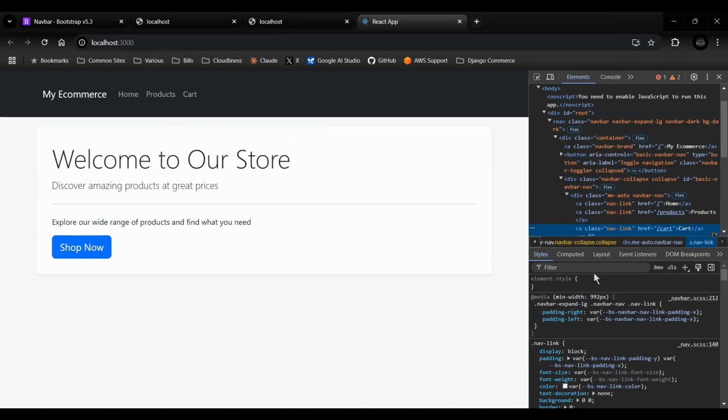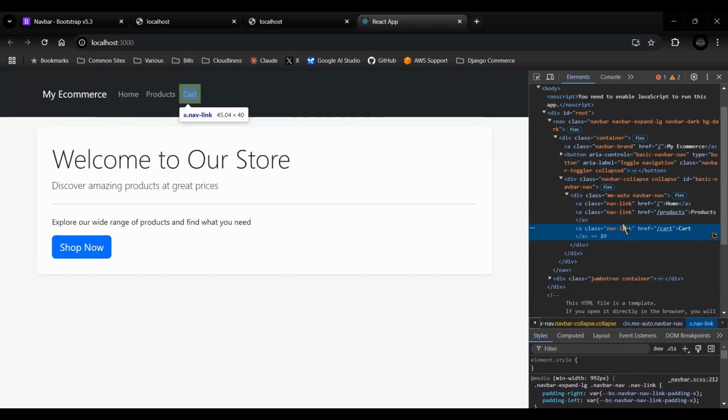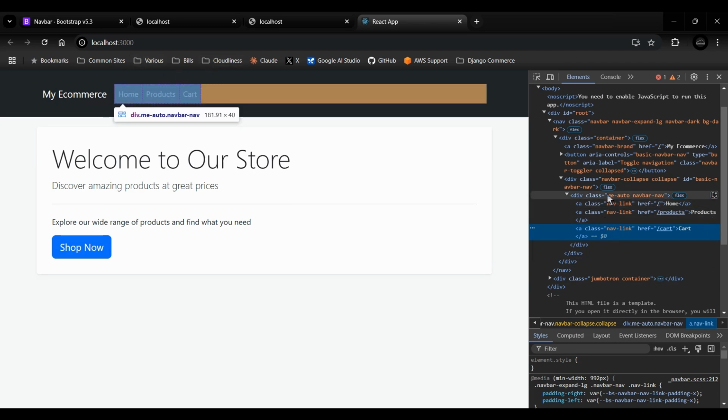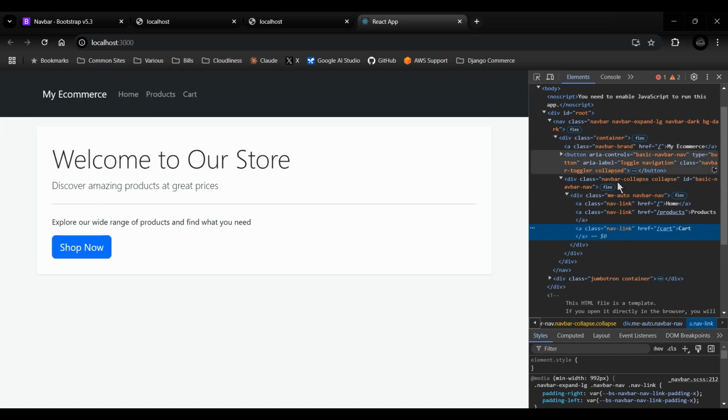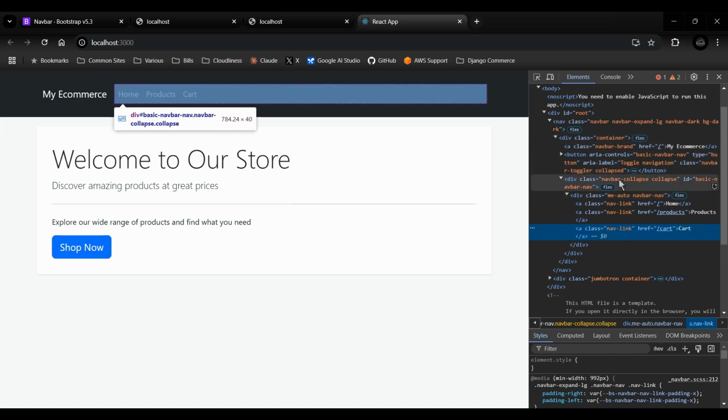When you click on it, you're going to see that it's highlighted right here on the right hand side, right? So you can see this right here. If you just go up, it's like hierarchical. You're just going to start to see the links right here, and it goes up. It's eventually supposed to highlight this whole thing, right? So you go like that. So it looks like navbar collapse.